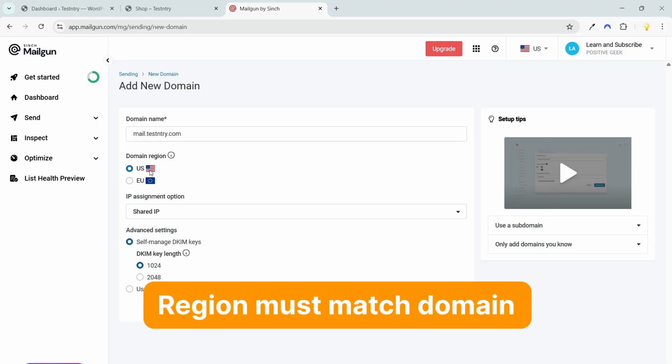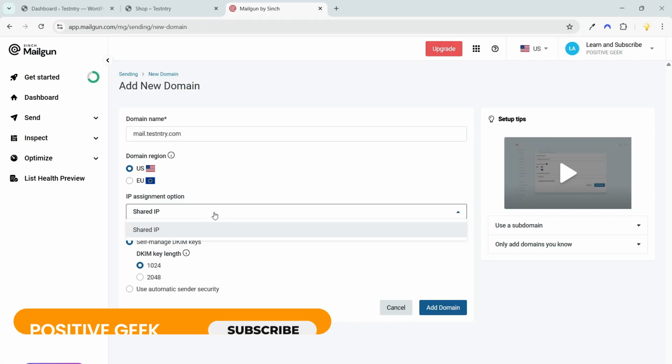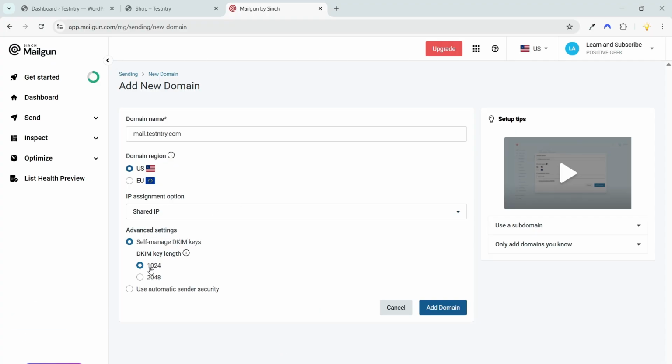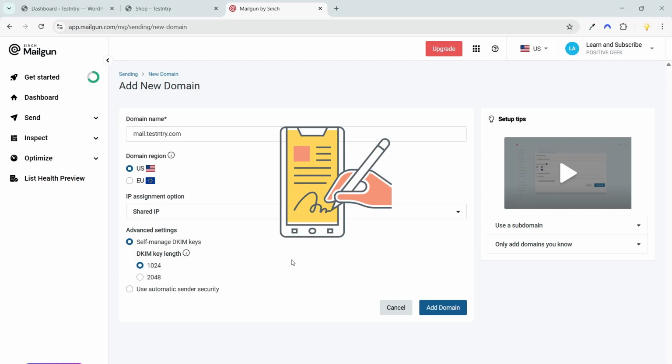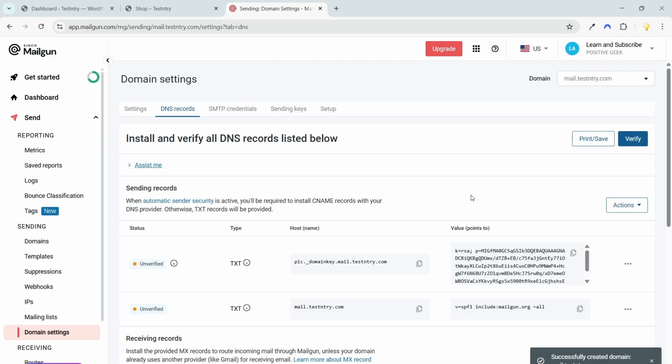I will keep the US region. I am on the free plan, so I cannot get a dedicated IP for this subdomain. I'll use the shared IP option. I'll keep the DKIM length at 1024. DKIM adds a digital signature to your email so receivers know it's really from you and has not been tampered with. I'll click the Add Domain button.